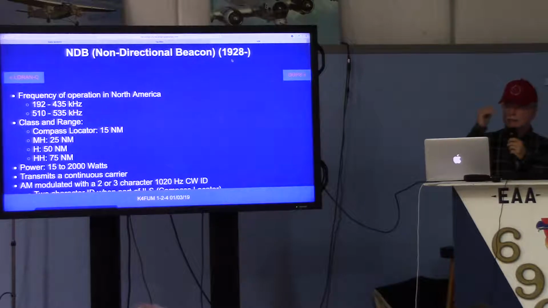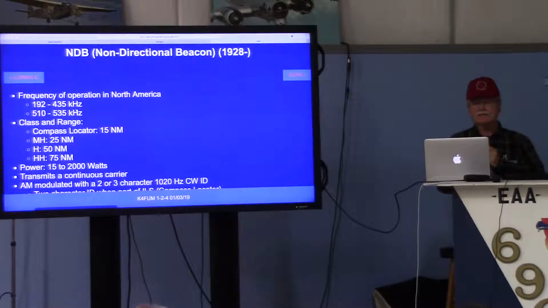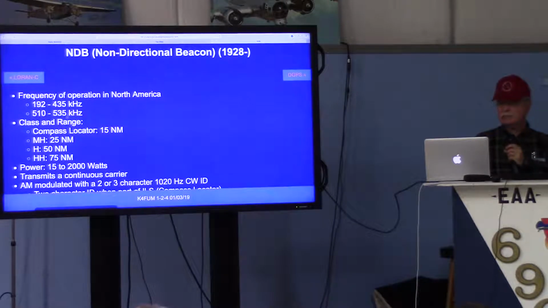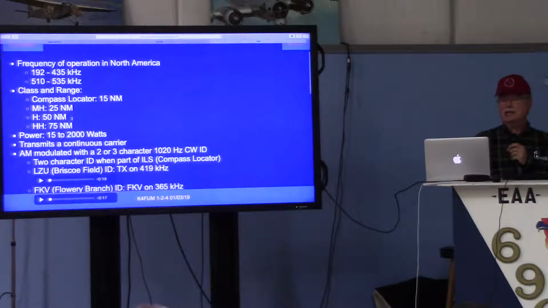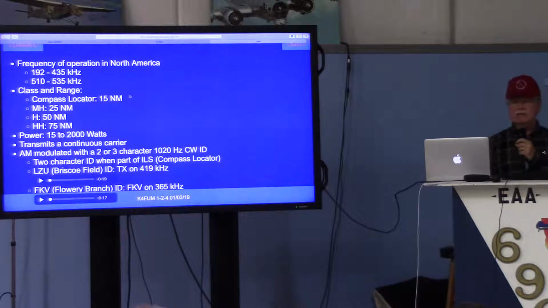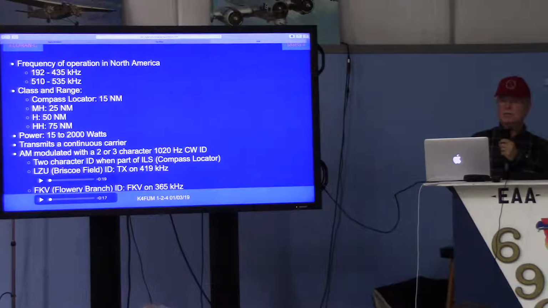They first came out in 1928, and they're still active today. They operate in North America on a frequency of 192 to 435 kilohertz, and also from 510 to 535 kilohertz. And the classes and ranges: they have a compass locator, which can be received up to 15 nautical miles. They have an MH, and I'm assuming that means medium high, because I did not find what MH means. But that's in the charts, it's listed like that. 25 miles, H is 50 miles, and HH is 75 miles. And the power is from 15 to 2,000 watts, depending on the station.